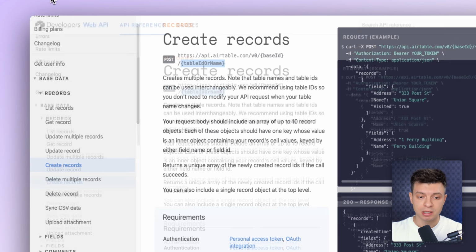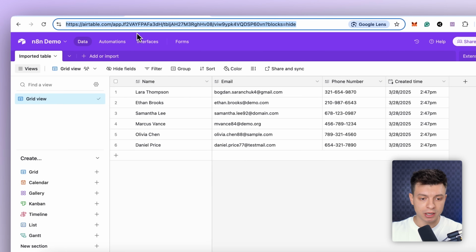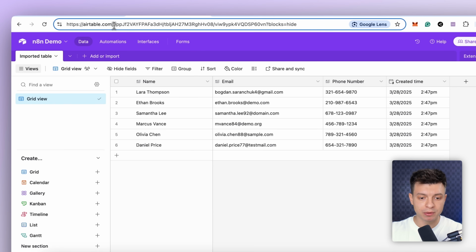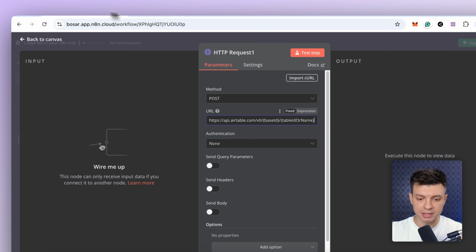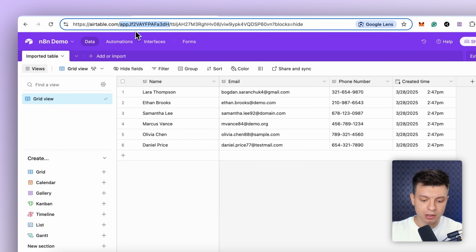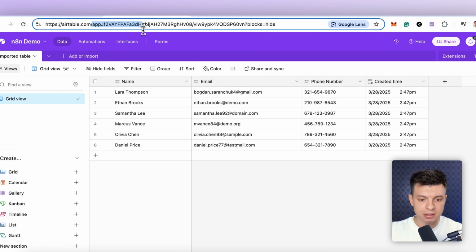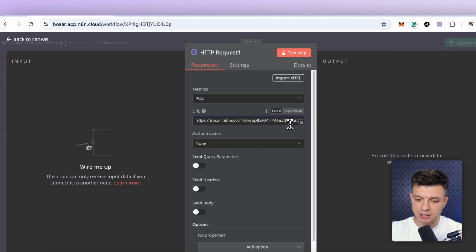So I know that my base ID is, let me show you the URL, right here. It starts with app. I'll just copy this one. I'll paste it here instead of base ID. And then my base ID is here, app, up until the slash, paste it here. And my table ID is here, starting with TB and then this ID. Just copy it and paste it instead of table ID. All right, so the URL is ready.